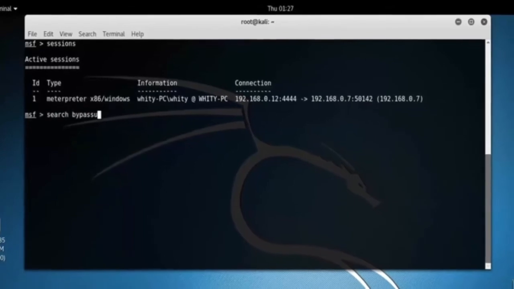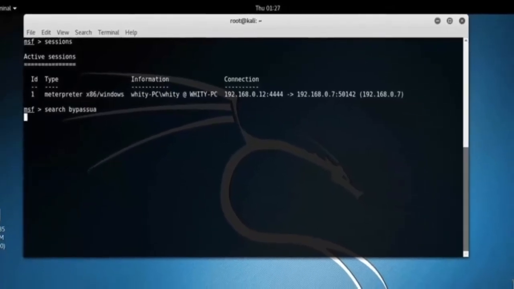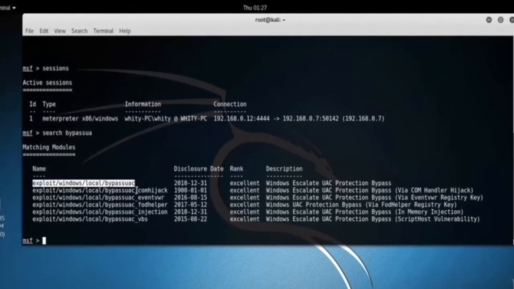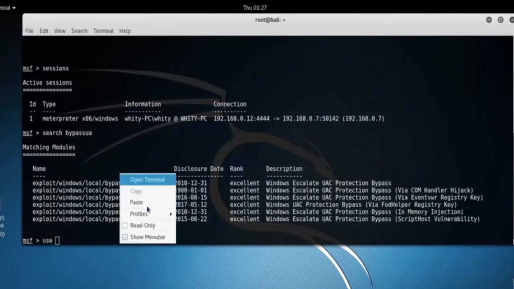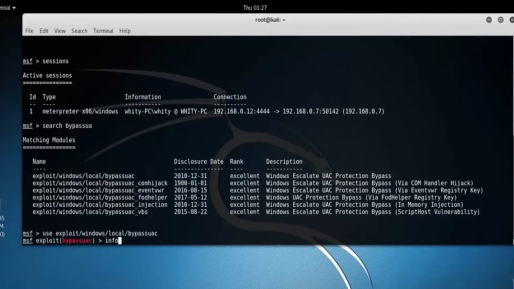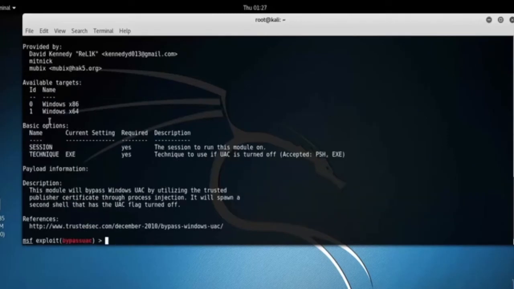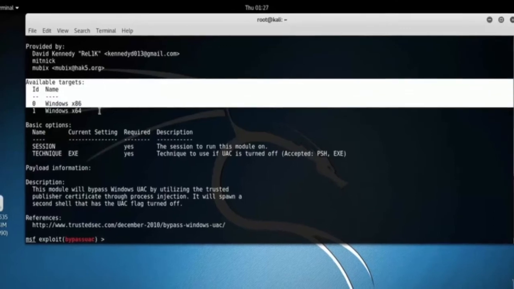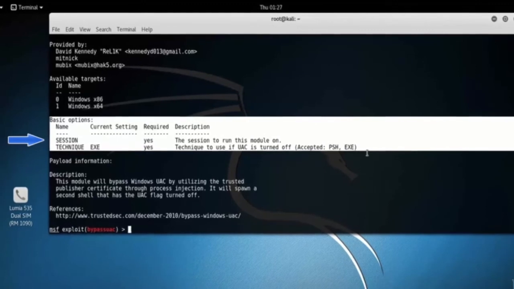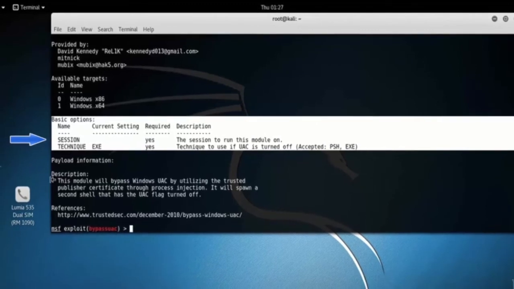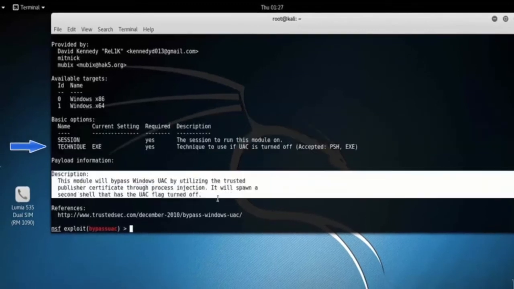So type search bypass. Here you can see that bypass module. Let's copy it and load it into MSF. Type info. Target options are Windows x86 and Windows x64. Basic options include session, the session to run this module on, and the technique to use if UAC is turned off.